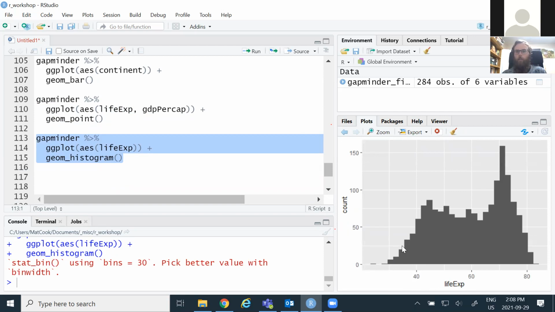So very small life expectancies occur infrequently. Life expectancies around 70 occur often in the data set. So again, if you're familiar with statistics and data analysis, this will be very familiar to you. But we can do lots of other types of plots. I won't show them all here, but I'll show you how to find out about them.